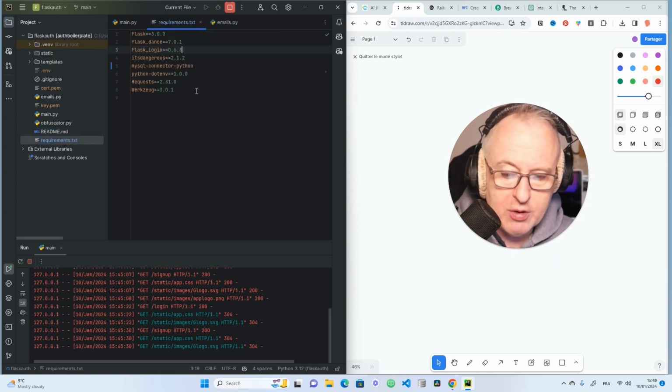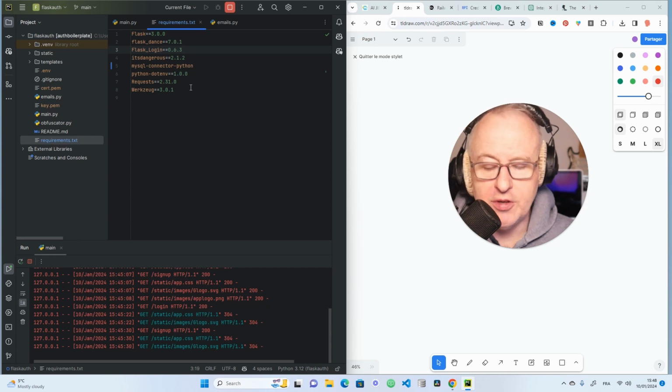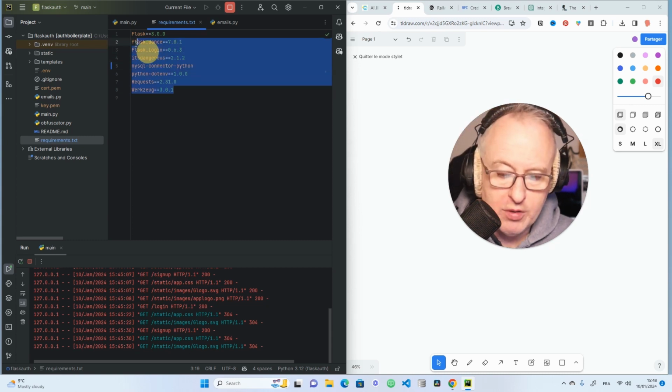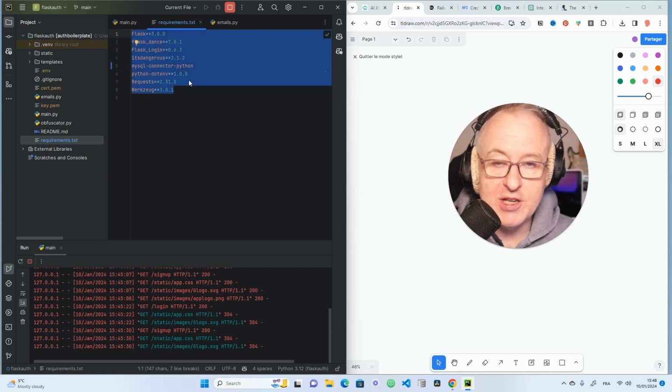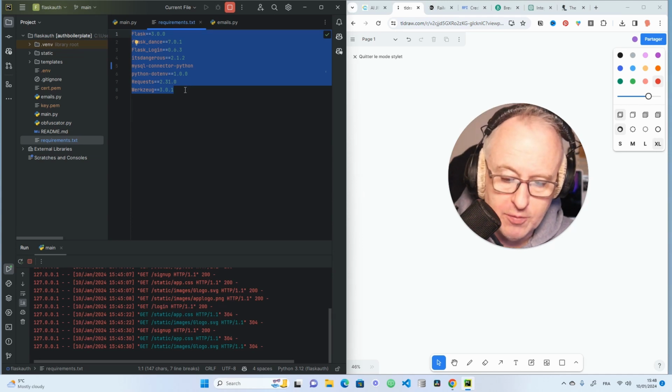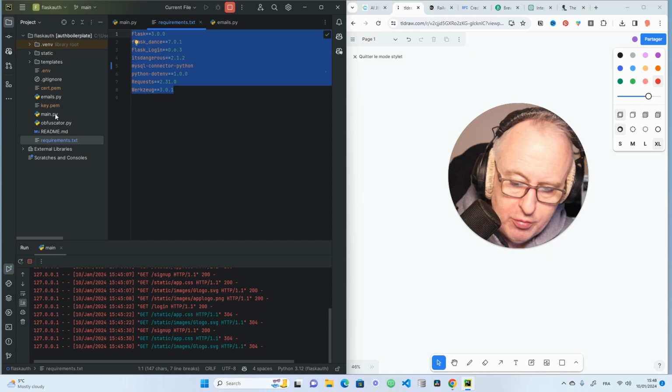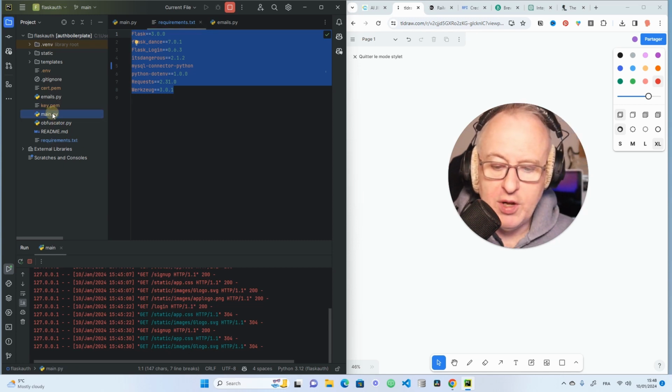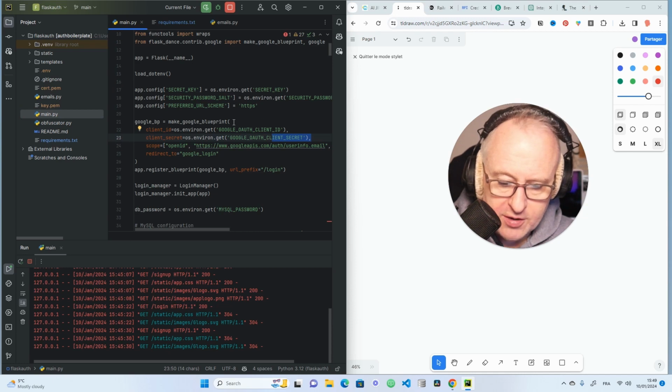You will have the requirements.txt file with all the packages, the libraries that you have to install if you want to use this code. And now we will review each of the Python files so that you see what you have here under the hood to make this work.